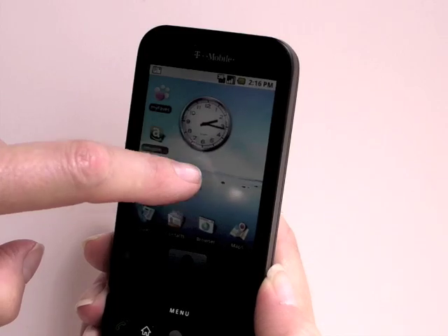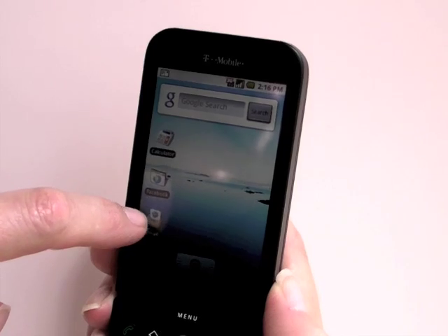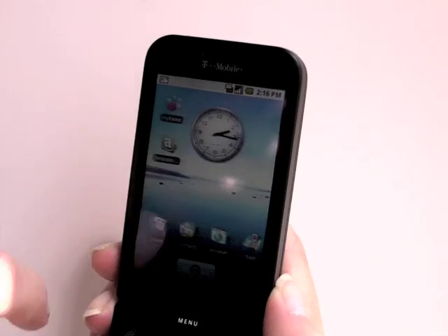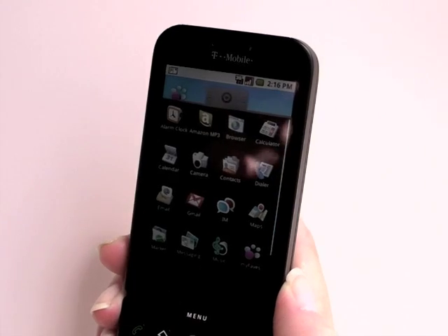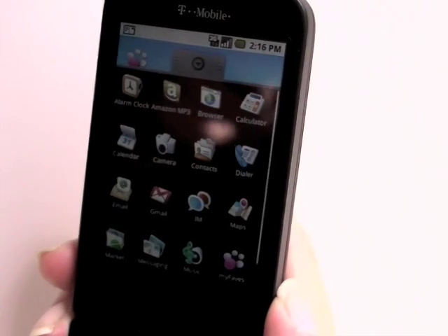Pretty cool. Right now the only widgets are the clock that you see here, the Google search, and the other one is a photo frame. To look at the full selection of applications, touch this button here. And there's quite a few. Got an alarm clock, the Amazon MP3 store.